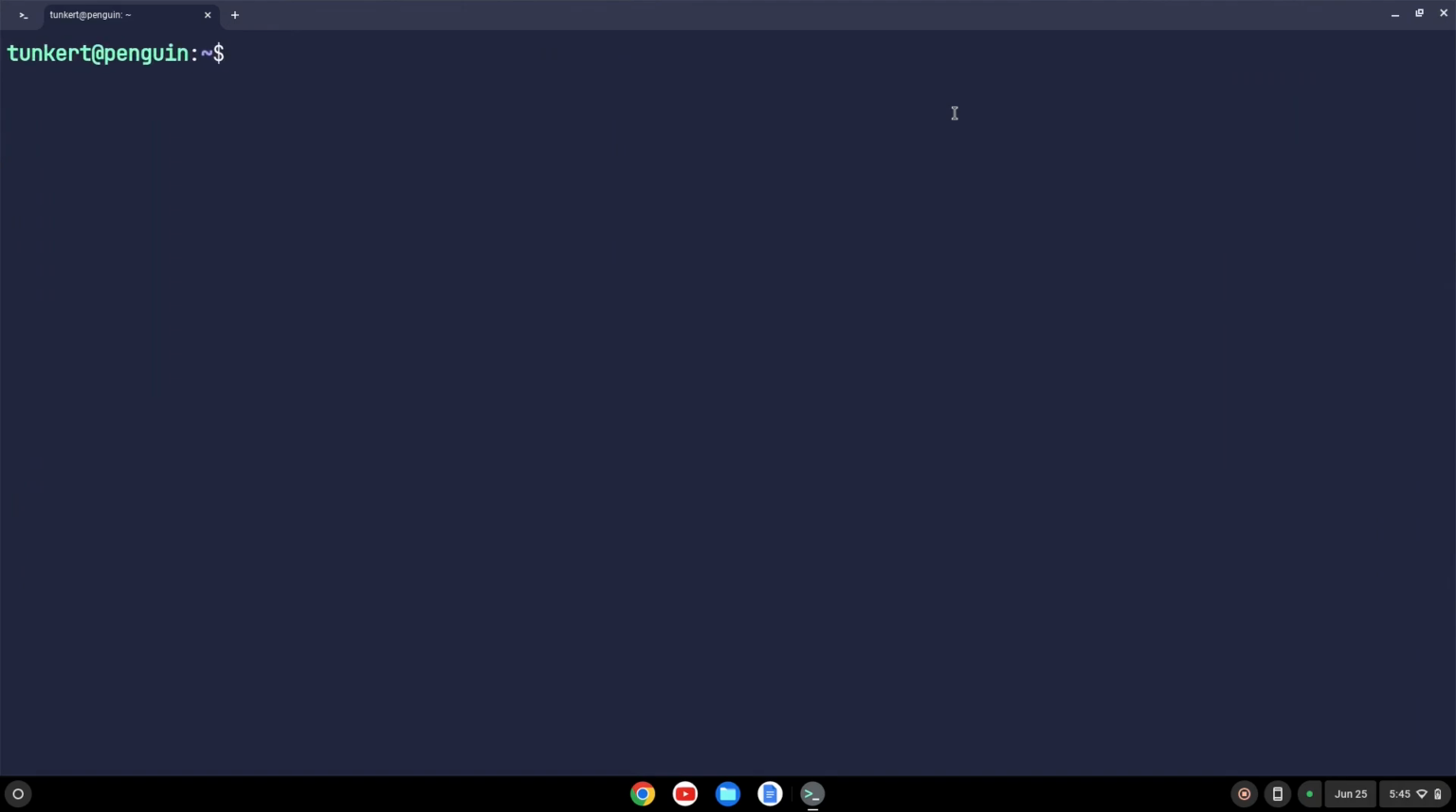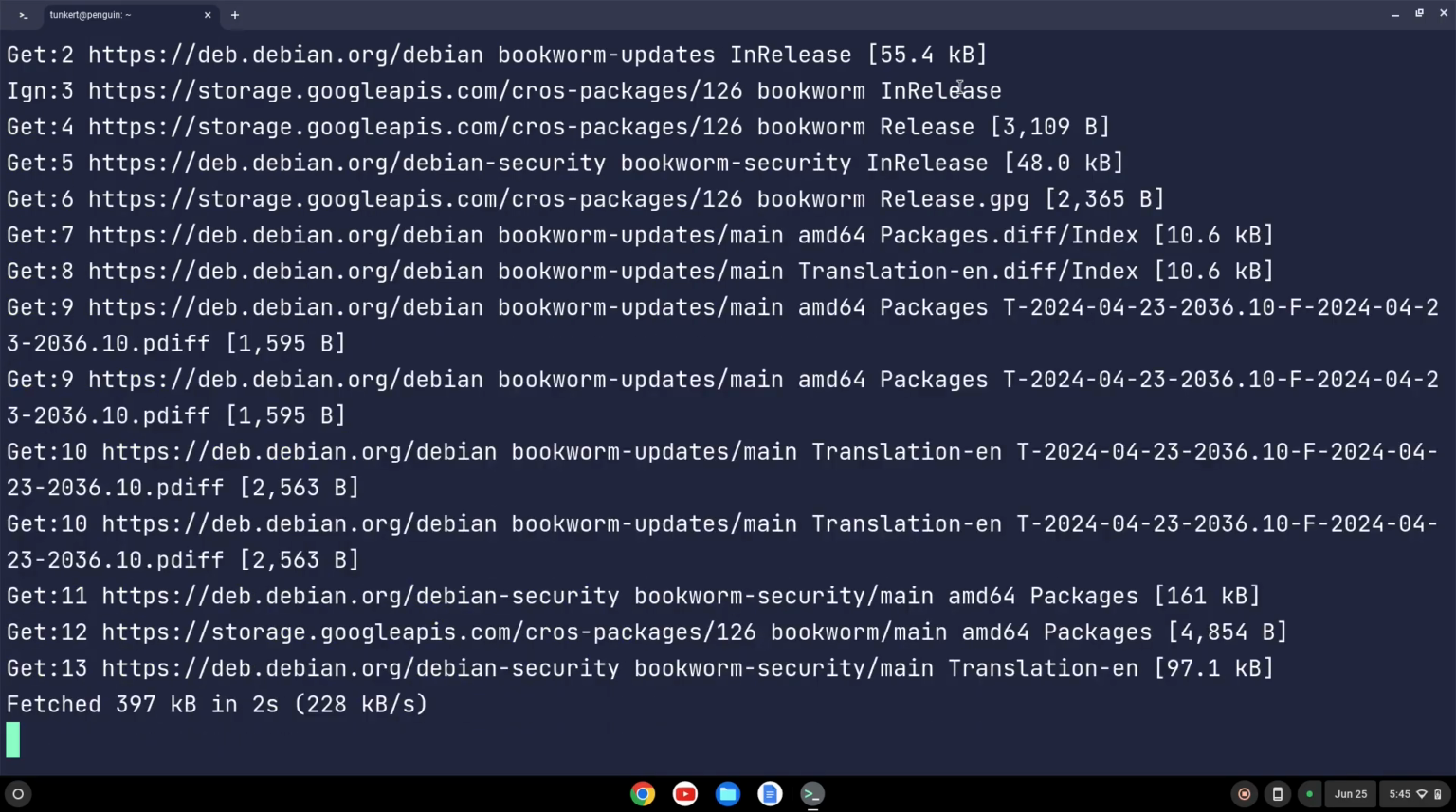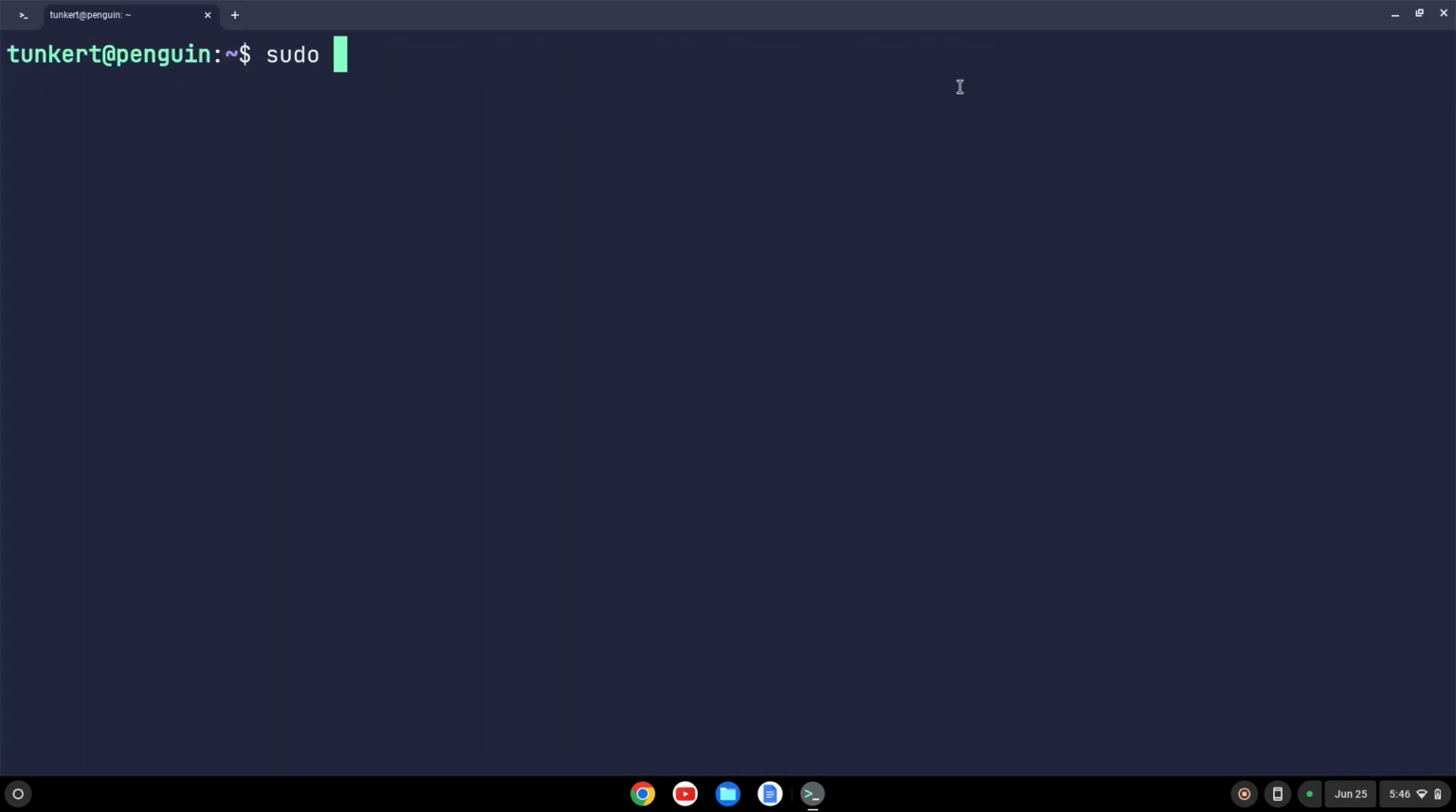I want to make sure everything's up to date, so I'm going to type sudo apt update, and then two ampersands, sudo apt upgrade with a dash y flag, and hit enter. This is going to go ahead and update everything, so I'll come on back once that's done. Okay, once everything is up to date, we can clear everything out, and now we want to install Firefox.